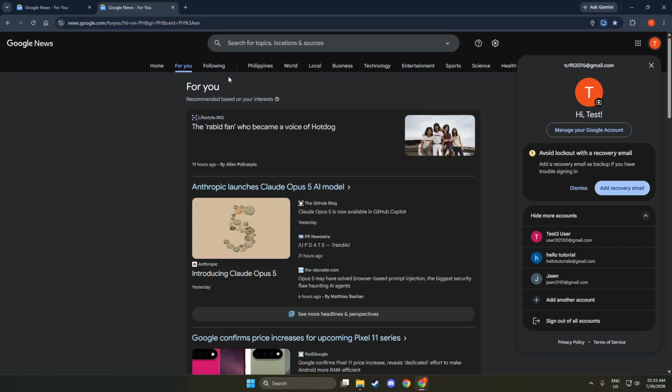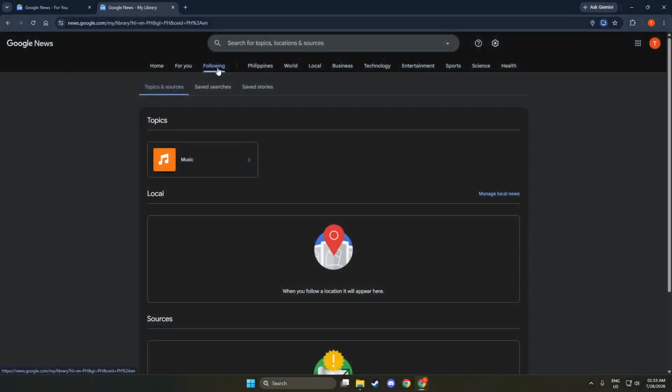Now, on the left side of the screen, click on Following. This section organizes all the topics, sources, and local news you are currently following. It helps you manage your interests effectively. By selecting Following, you will see a list of topics that you are subscribed to. This is important because it gives you a clear overview of what you are currently keeping track of. You can easily navigate through your interests from this section.